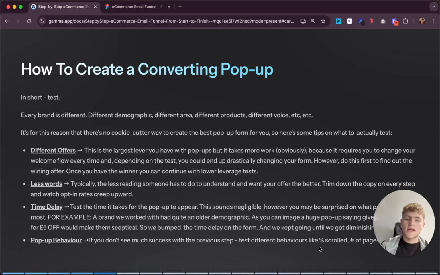But yeah, the next thing we like to test isn't as much of a test, it's more of just a design tip: less words. So typically the less words we have on our pop-up form, the less words that people need to read to understand our offer and want to take us up on it, the better, right?